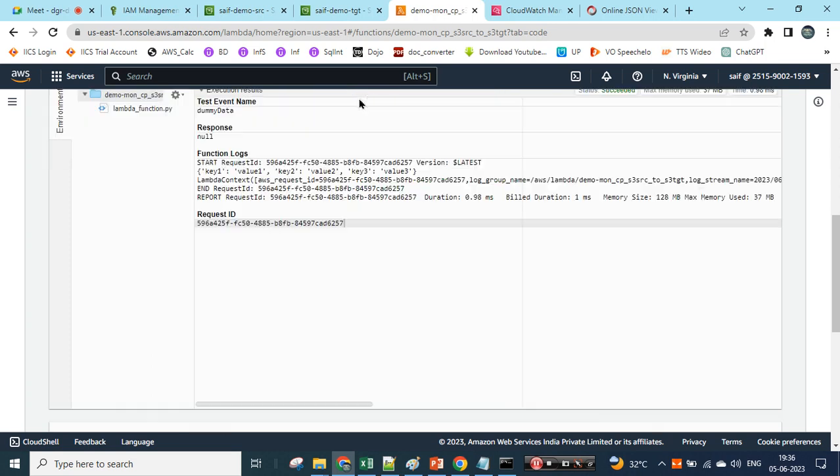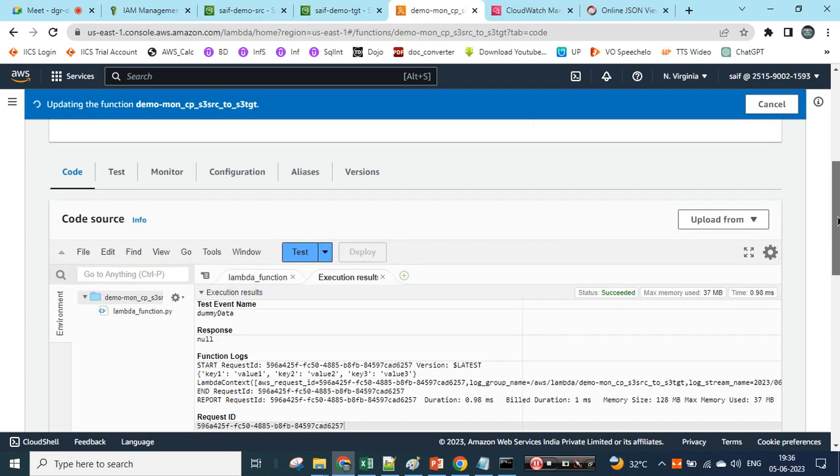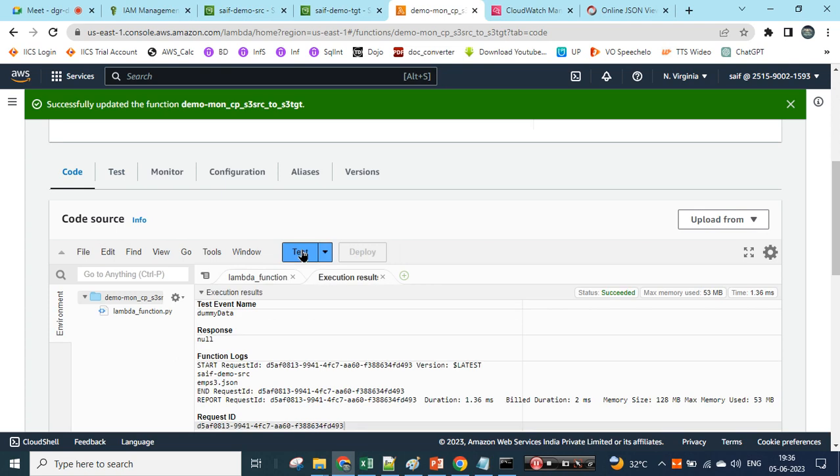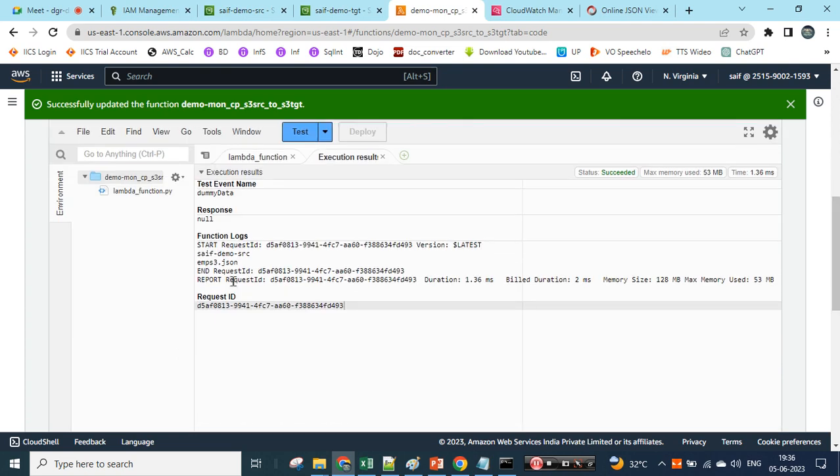As I said, whenever you make any changes in the code, always deploy the code. Okay, and now let's test this code on the dummy data. Let's execute this. Either there could be some errors or you will get some output. Can you see now I'm getting the bucket name, and in that bucket I'm getting this file name. So my first piece of code is ready.